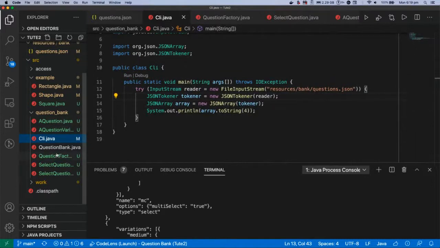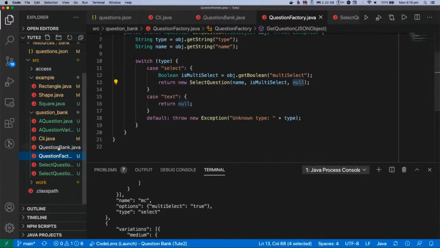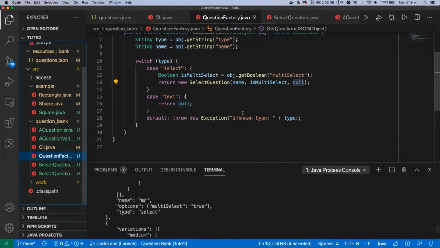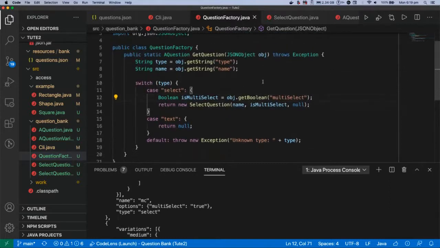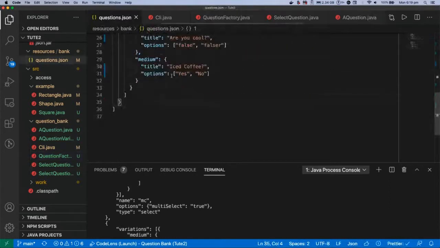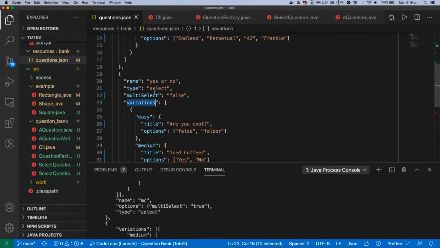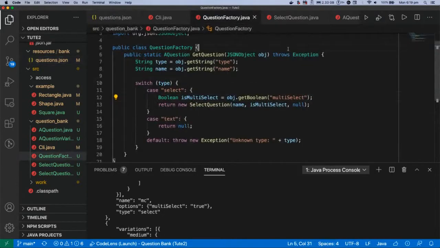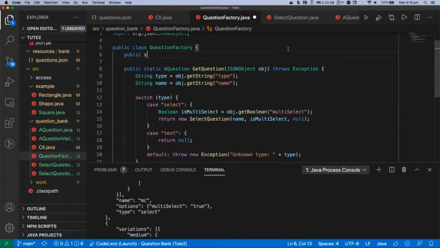And so for our question factory, we're not even using question bank. We don't need it. It's probably nice to wrap this behavior inside a question bank, but again, it's just an example. All we're basically going to do is go through every variation which is inside this array here, as you can see. And for every variation, we're just going to load the variation. And so to do that, all we're going to do is just define another method.